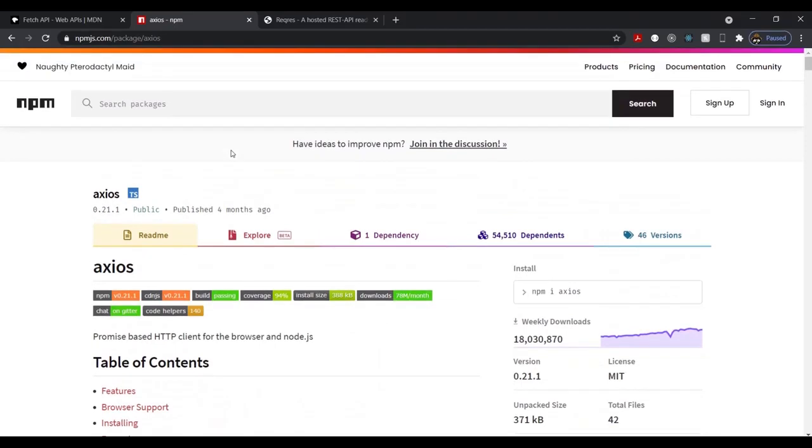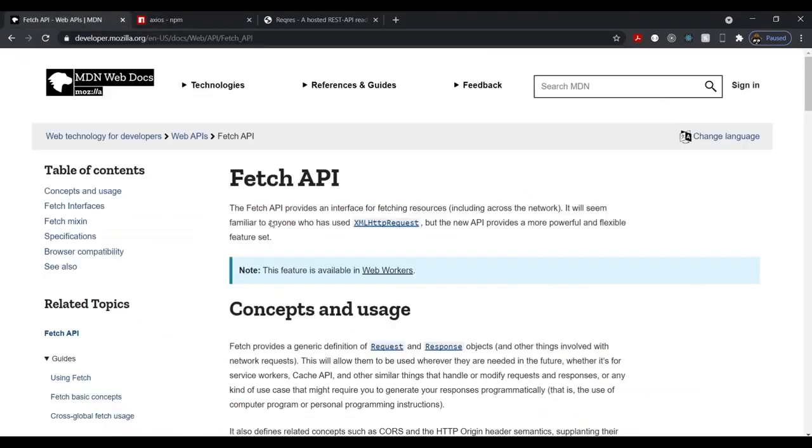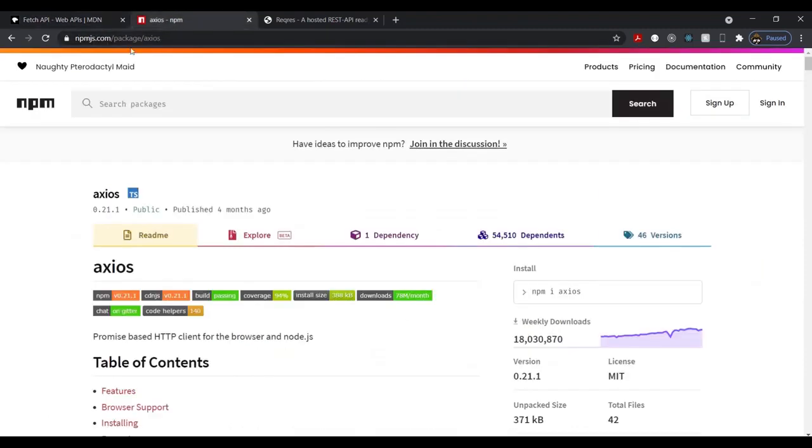Now, the Fetch API, which of course you don't have to install, it's just part of JavaScript, as you can see, because it's on the MDN. It's not a package. You just go ahead and call it as a function. Okay, so these are the two URLs.